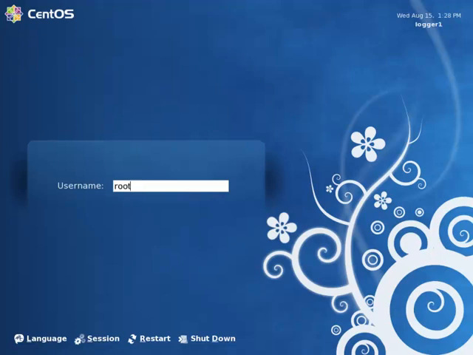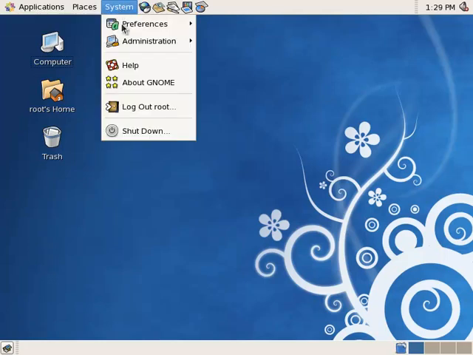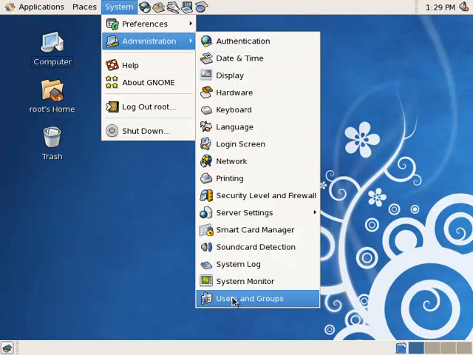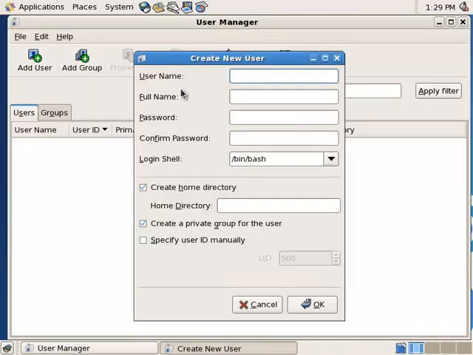Here's our Linux box. I'm going to log on as root. Now the first thing that we need to do is create a user account for Logger to run as in the background. So we'll just go to System Administration, Users and Groups, and add a new user. We'll name it Logger. Give it a password. And we can accept everything else.